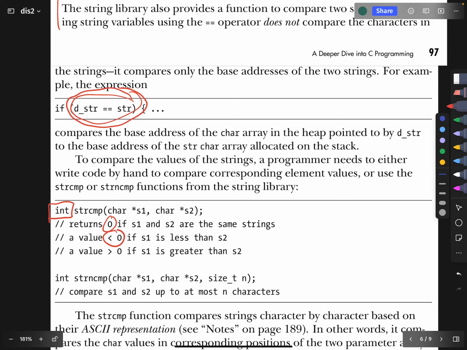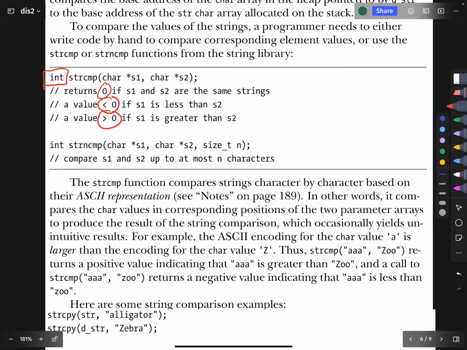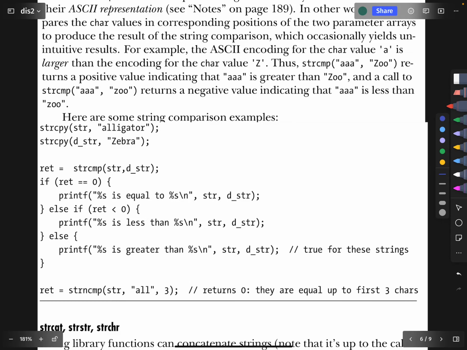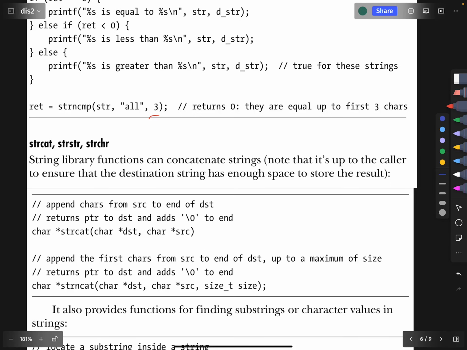Just know that it returns some negative value if the first one is smaller than the second one, and returns a positive number if the first one is bigger. So you use these coded values to decide which one is earlier than the other one in lexicographic order. And strncmp is presumably very similar. You can specify a number of characters to go out to in the comparison, and never use more than this many characters in either of the strings.